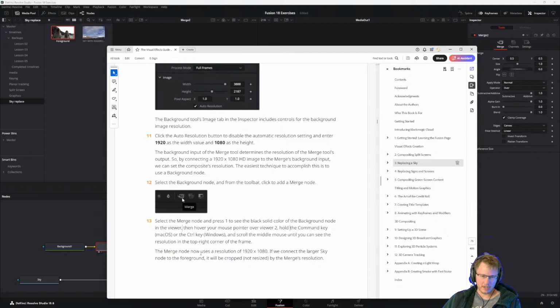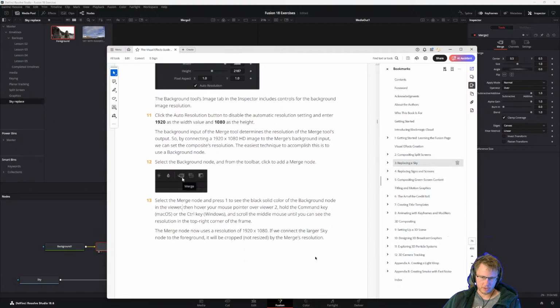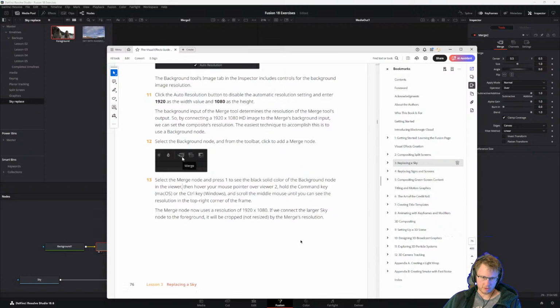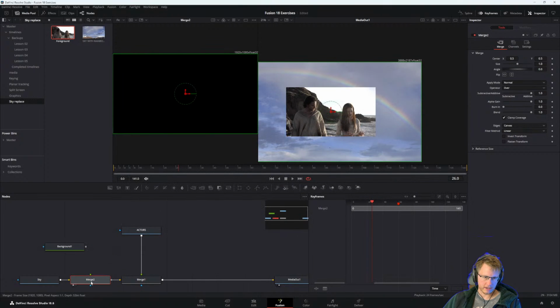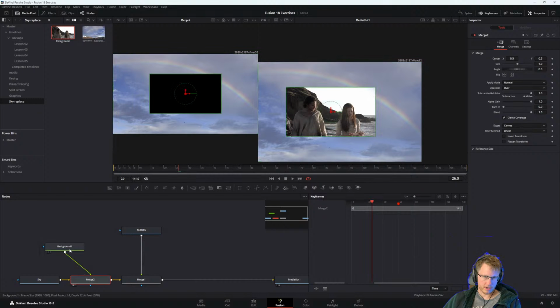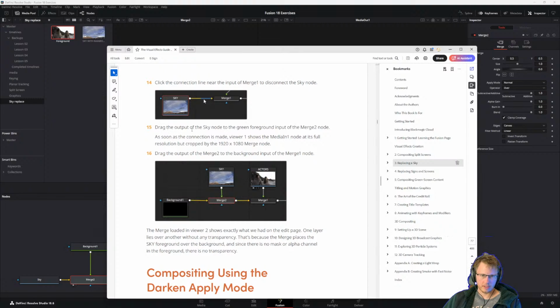The merge node now uses a resolution of 1920 by 1080. If we connect the larger sky node to the foreground, it will be cropped, not resized, by the merge's resolution. So they're saying combine it in here. We're going to put it in here. Then we're probably going to switch them, right? And then drag the output of the sky node to the green foreground. Yeah, they're saying to switch them.